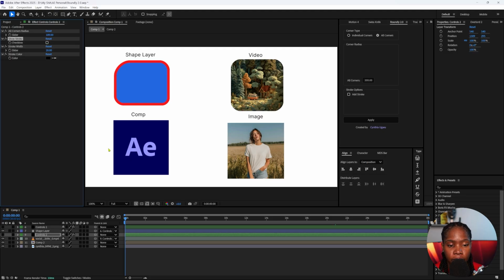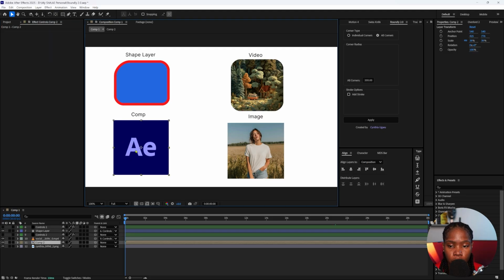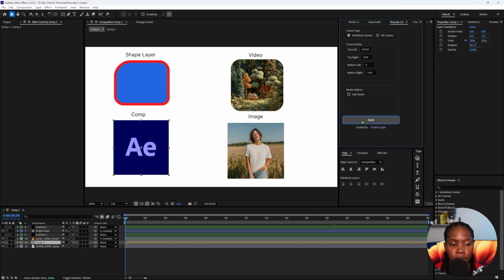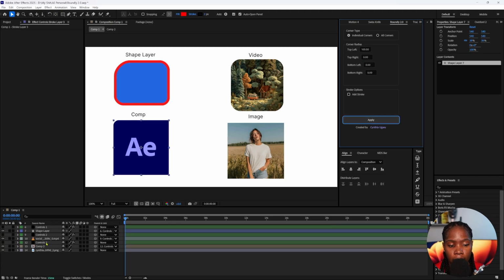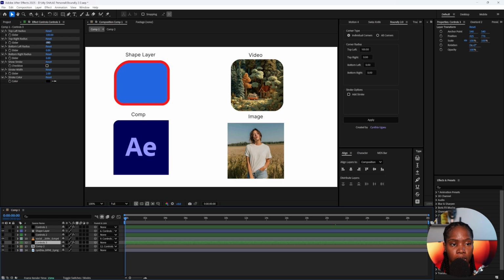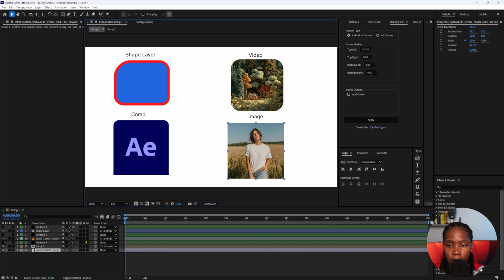And let's do it again for the comp. So I'm going to select the comp, but this time maybe I just want to only keep the top left and make everything else 0. And if we hit apply, you see that works and I get my controls and I can come here to still adjust things.